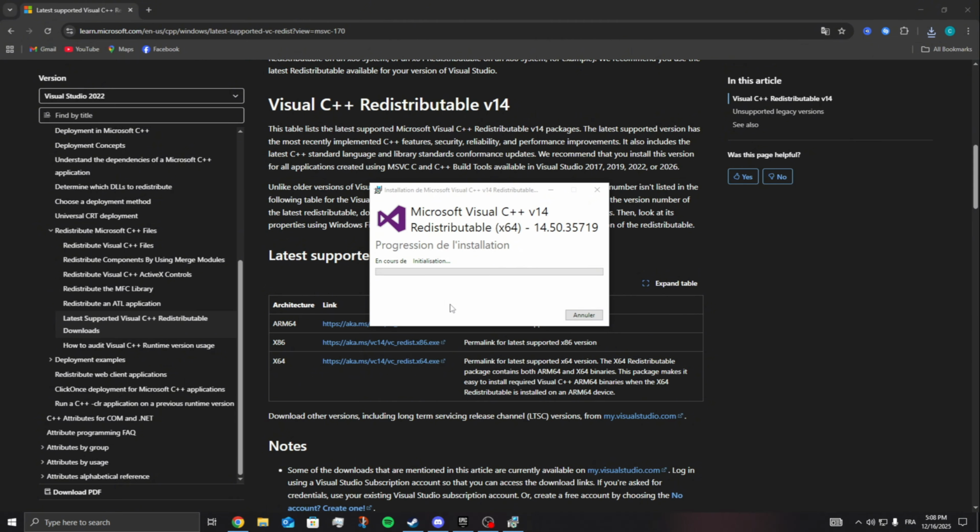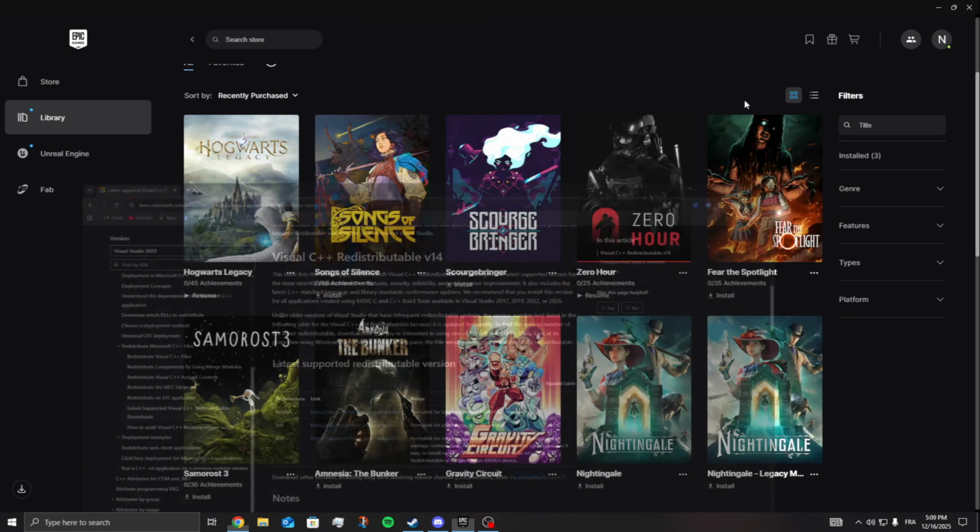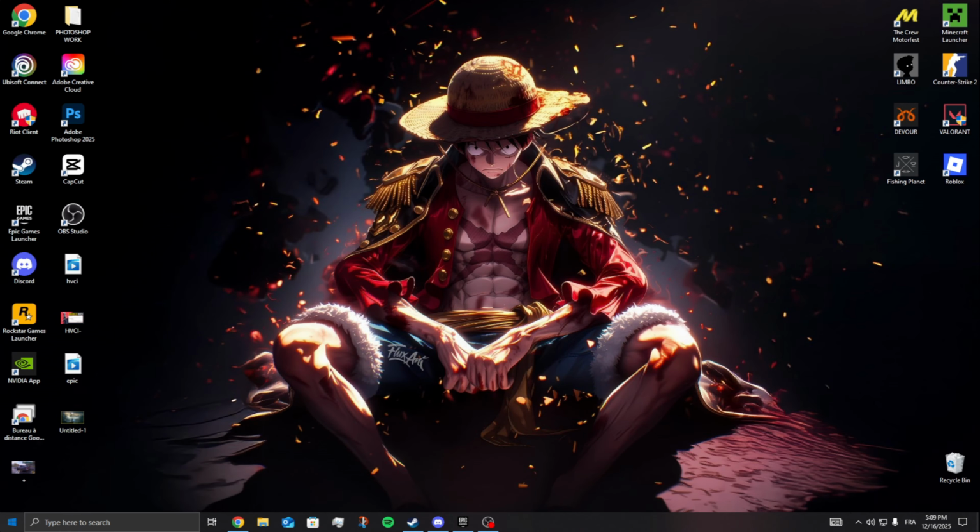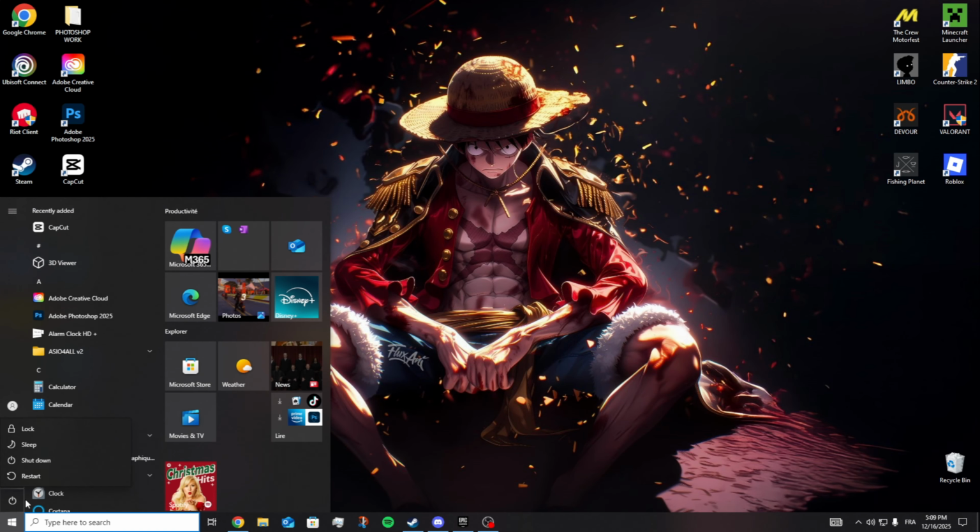Make sure both the files are installed, x86 and x64. Once done, restart your computer, and after the system restarts, you can launch the game and you should not receive the error anymore. So, that'll be all.